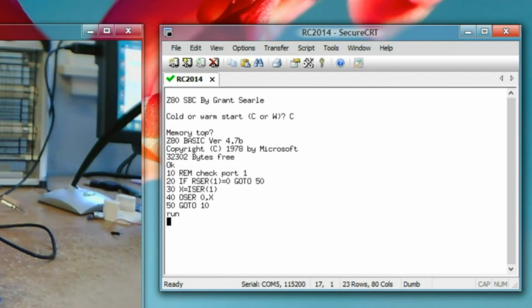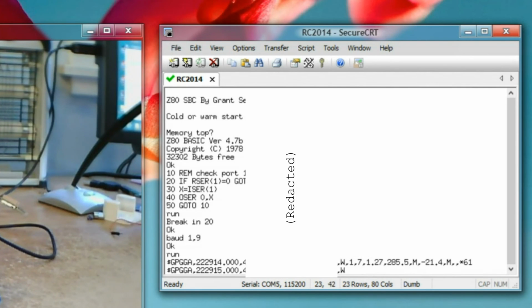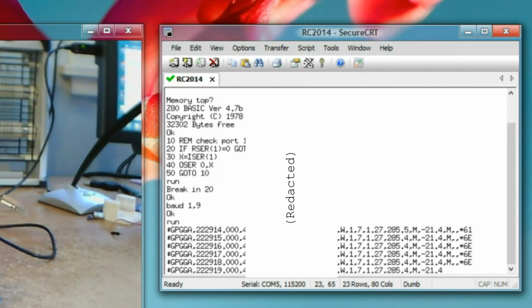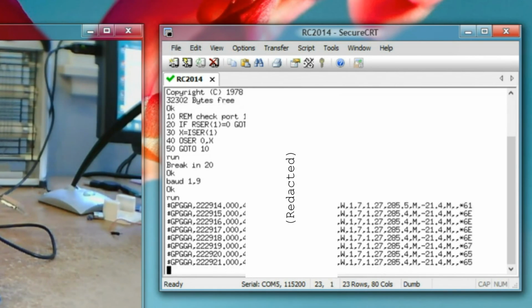The reason there's no output is because I set up the BASIC ROM so that it defaults to 115,200 baud on cold start. And the GPS is running at 9600, so if we break this, we set the baud on port 1 to 9 for 9600, then we run it again, and we see GPS sentences coming from the GPS chip.